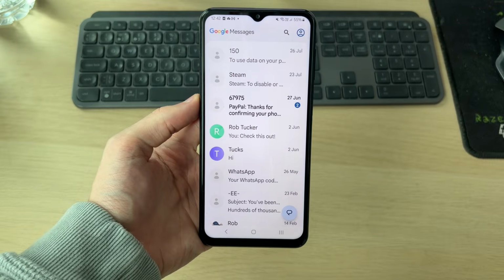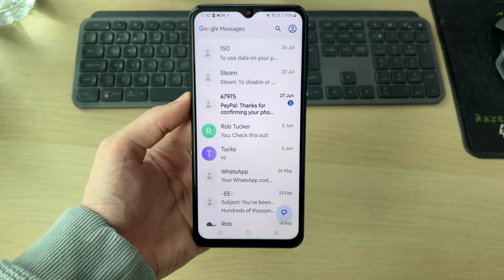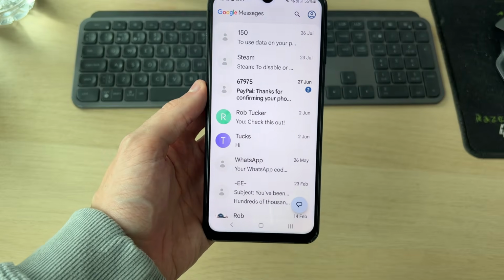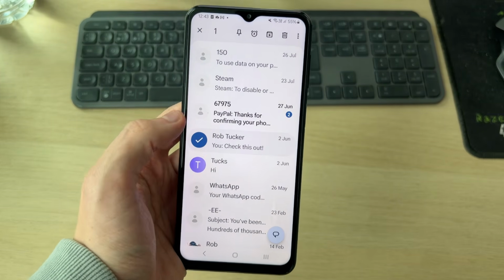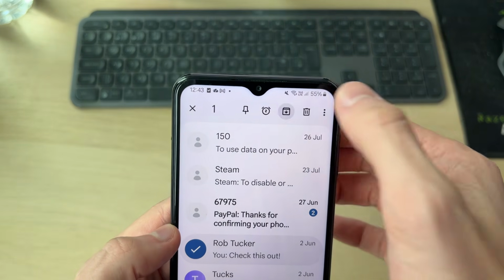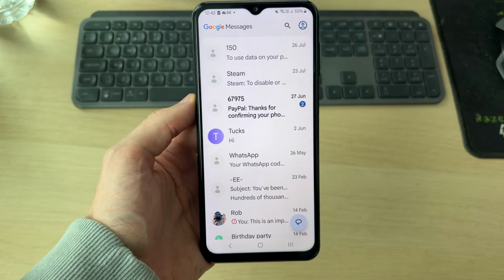So perhaps you went and archived a conversation and message, and you now want to retrieve and recover it. We're going to guide you through this. So what I'm going to do here is tap and hold on this, and then press the archive button at the top, and it's now been archived. Let's retrieve and recover this.